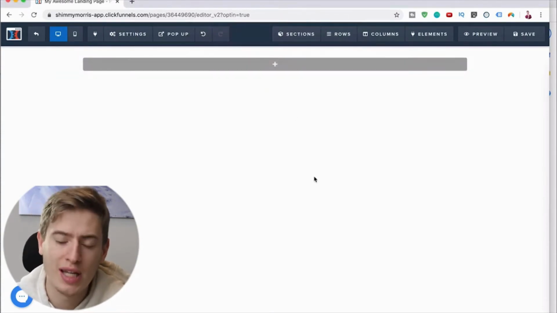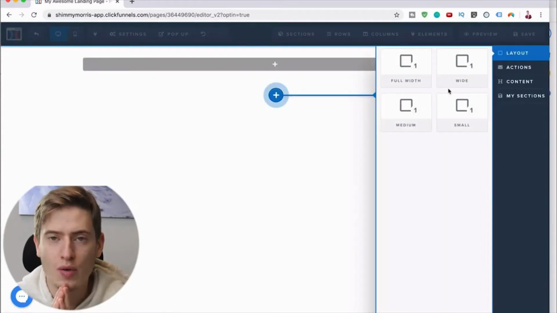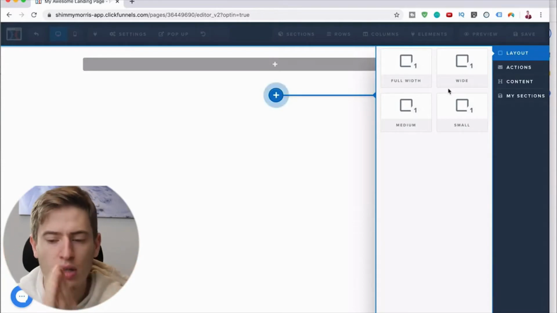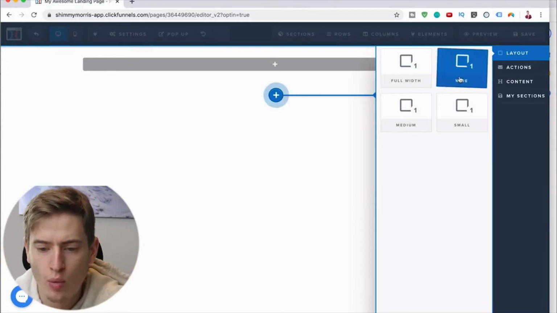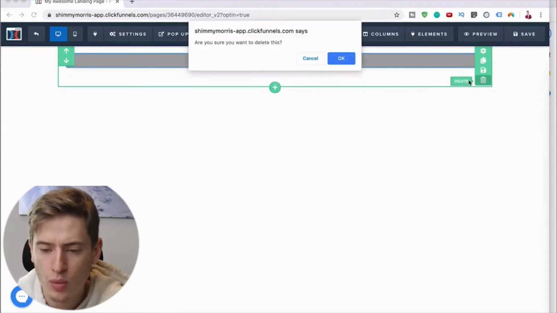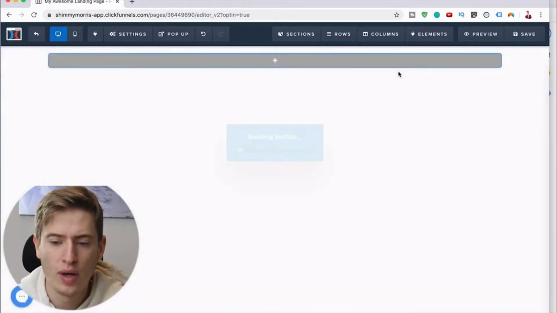First thing you have to do is add a section, okay? So you've got a section. You want to decide on the width of your section. Do you want it to be small, medium, large, or full width? So we're gonna go with a wide, okay? This is actually, you know what? For the top one, we're gonna go for a full width. Add new section, we'll go for full width for the top.